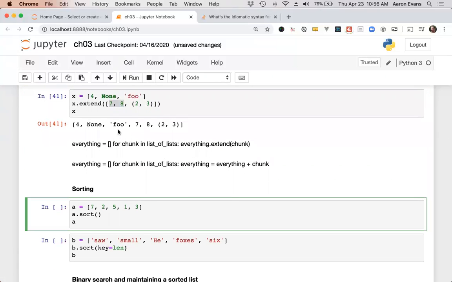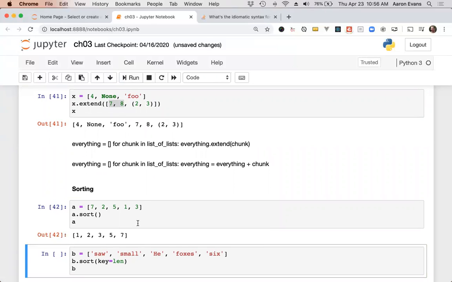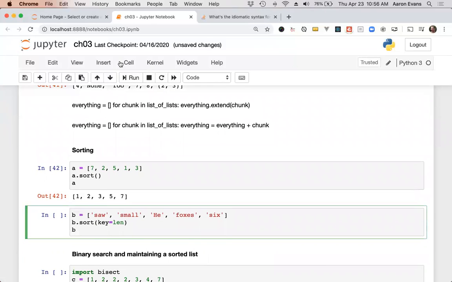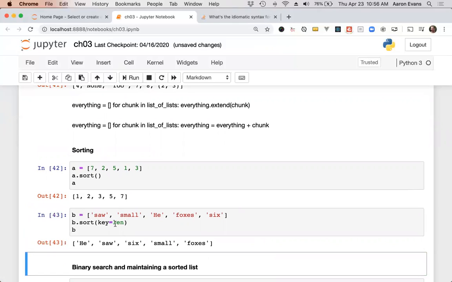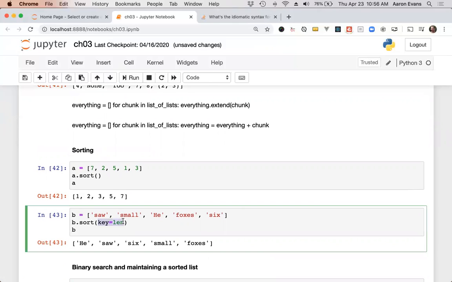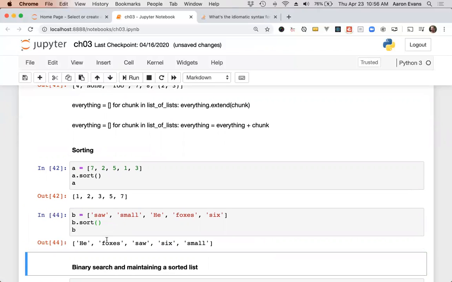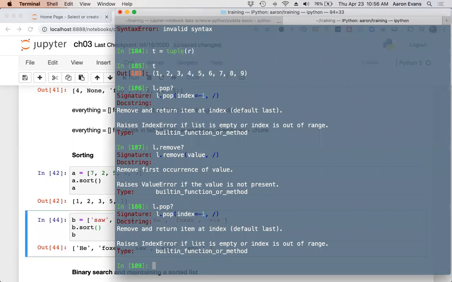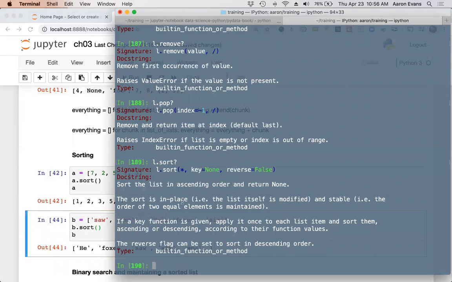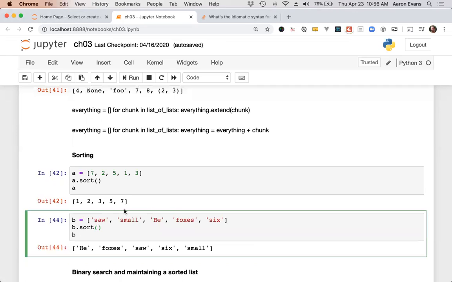Okay, sorting lists. Sort is a function on the list. It will sort it numerically, alphabetically. So you can see here we changed this key to length. So by default it will sort numerically or alphabetically, but there are multiple ways. Let's see if it'll tell us what the keys are. If a key function is given, apply it once. So you've just got to look at the documentation to find out.